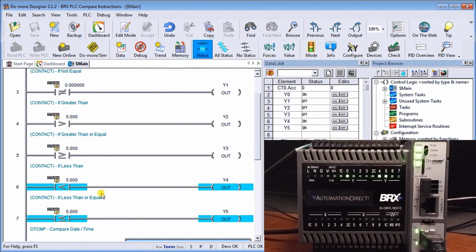In this case here, our less than is actually on because the value is 0 currently in our counter. So that means that Y4 is on. Also, you'll see that we have our less than or equal to 5, and that is also true, so we have Y5. So again, we have these two, Y4 and Y5, that are active.